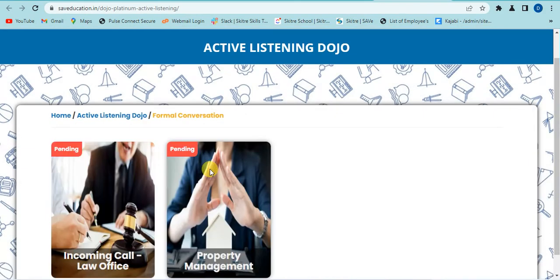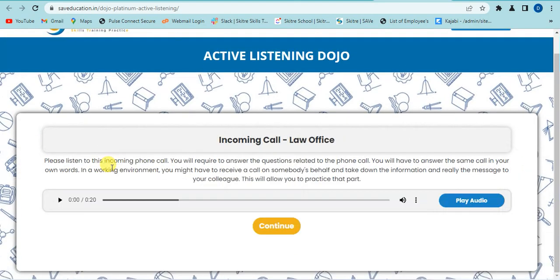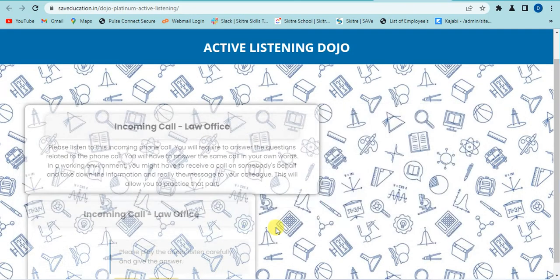Here select category, then as we click on category field, it will navigate to its scenario page. Here select any scenario you want to practice. For example, incoming call, law office. As you click on this scenario field, it will navigate us to its informative page. Here some information is provided for this scenario. Then click on continue button.